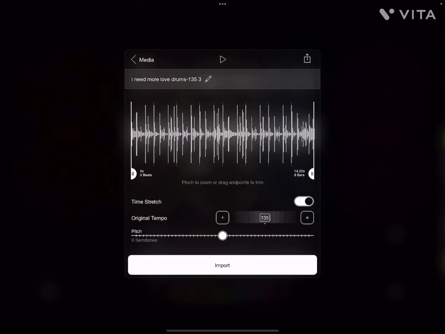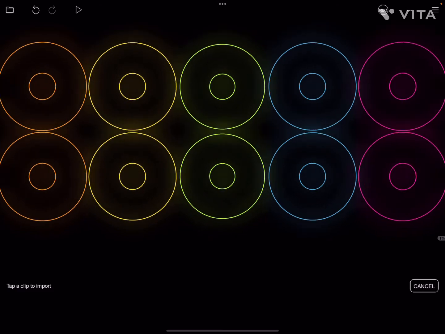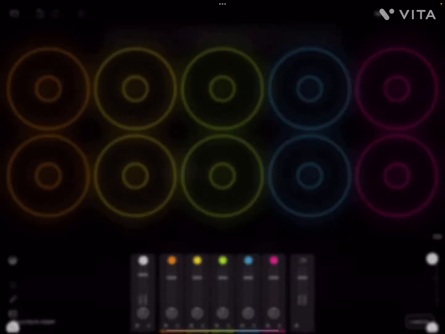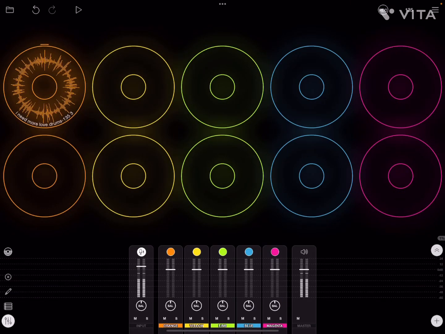Notice the time stretch is on. That gives me my quantize, so if it's not perfectly looped, it will get it as perfect as it can. I'm going to hit import, and I'm going to choose to put my drums in the orange channel. So I'm going to tap the first orange one, hit finish.